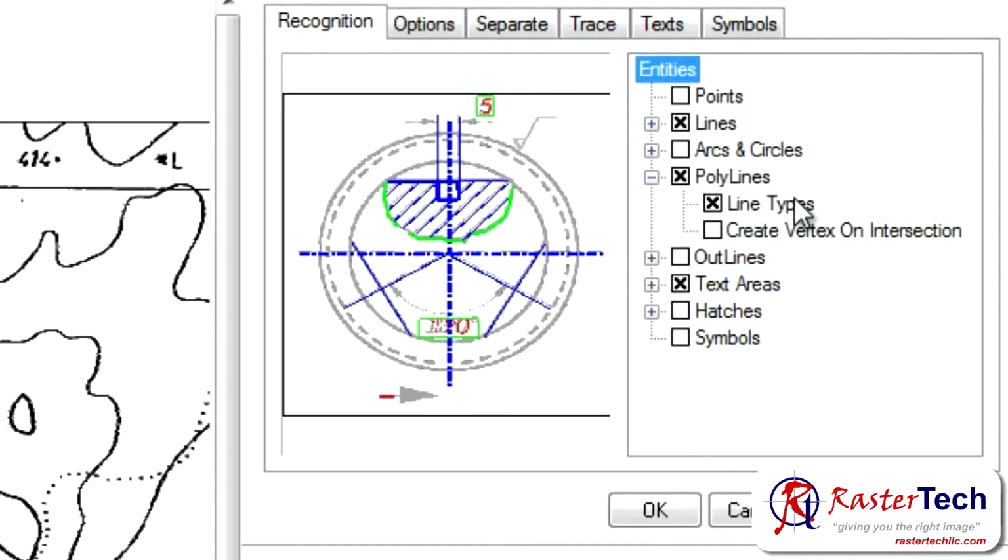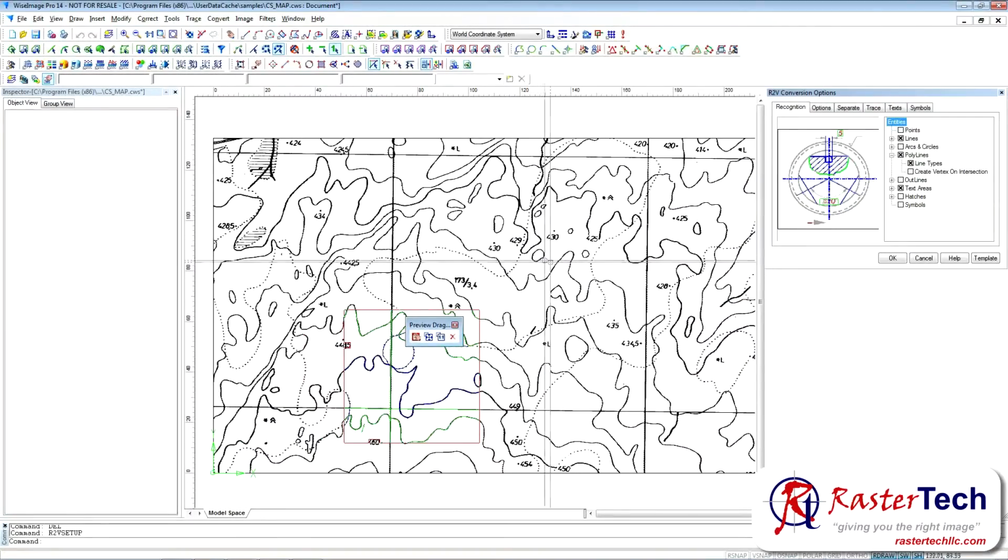WiseImage will recognize different line types from the image, so these dotted lines on the map can also be converted. If we wanted to create an intersection or a break where the contour line crosses these grid lines, we could turn that feature on. We are going to leave that off for now, but we want to convert the text on the map using the OCR method.